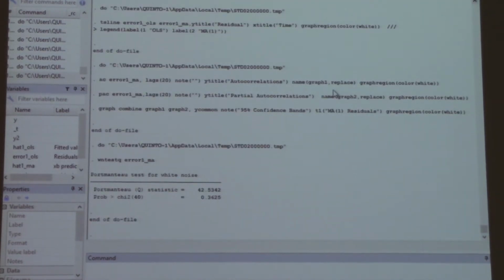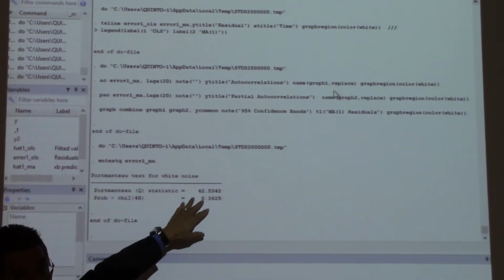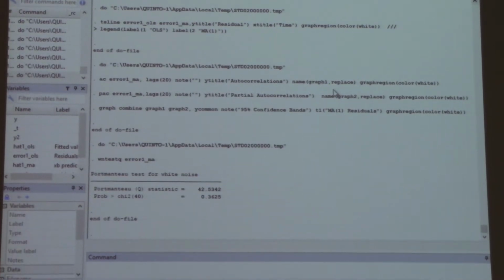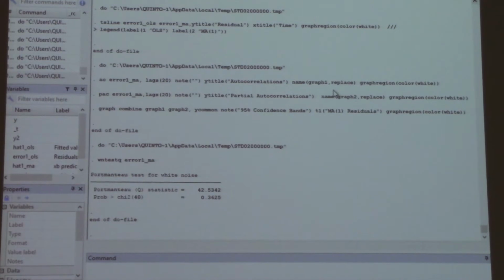Remember, the null hypothesis is that we have white noise, and the alternative hypothesis is that we still have some serial correlation in there. We've got a p-value of 0.3, we're not going to reject that. So we're going to fail to reject the null hypothesis and conclude that we've successfully eliminated any serial correlation in our error terms. We've improved our model, and hence we're going to improve our forecast.